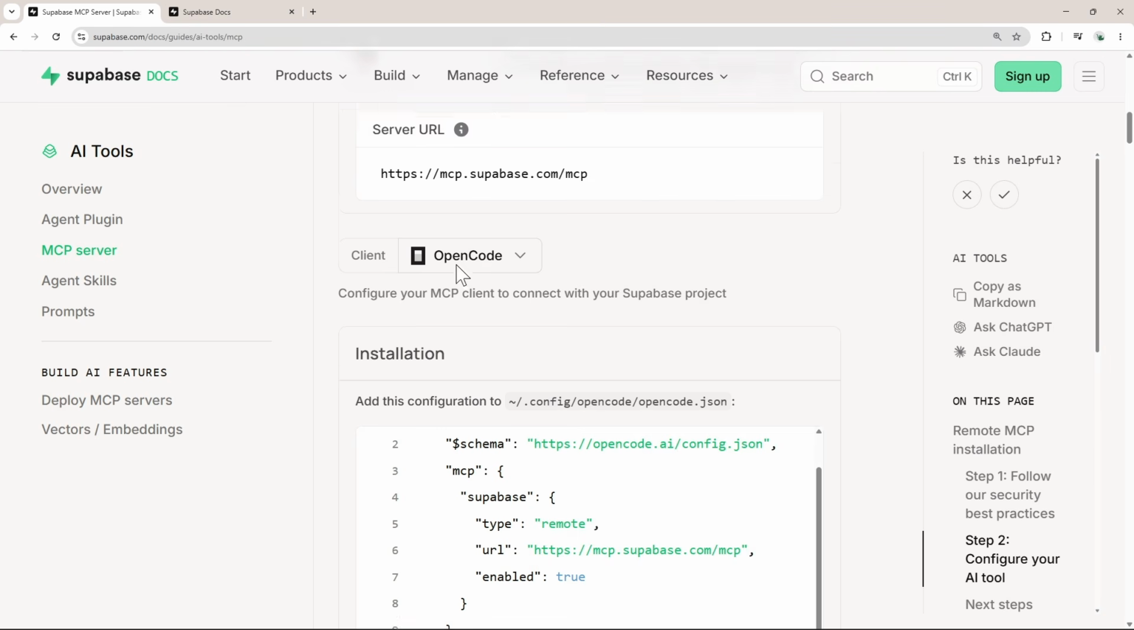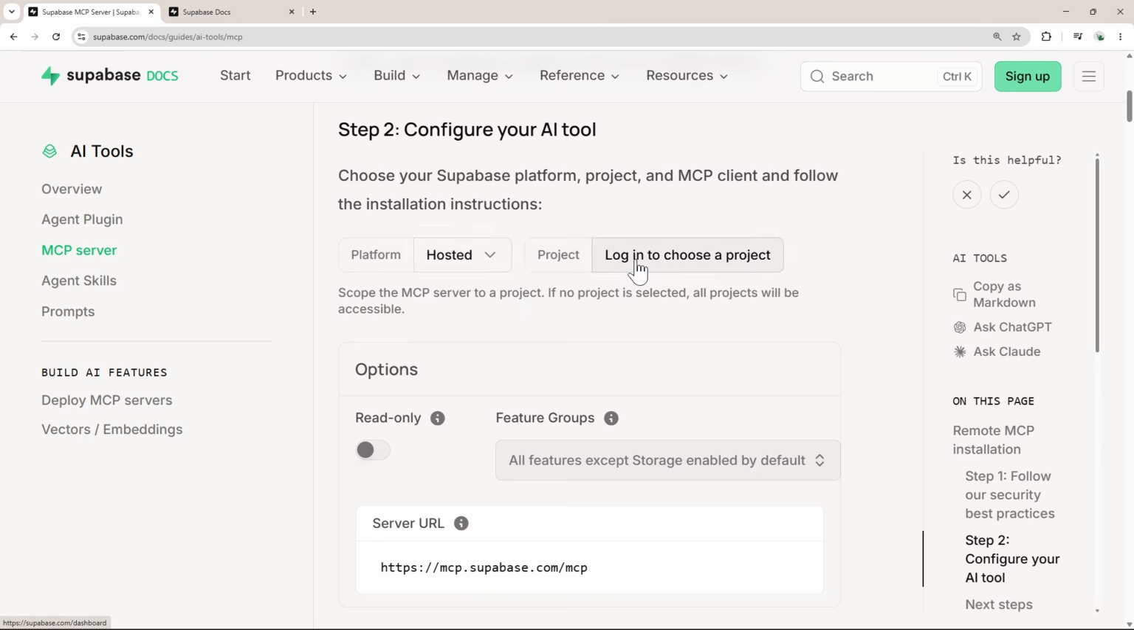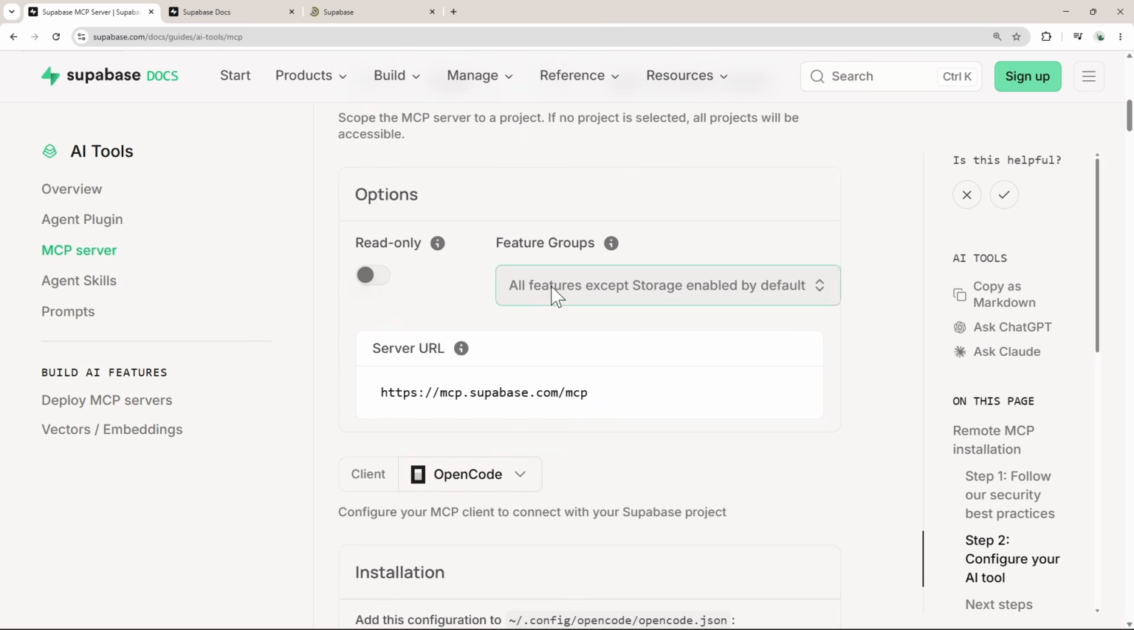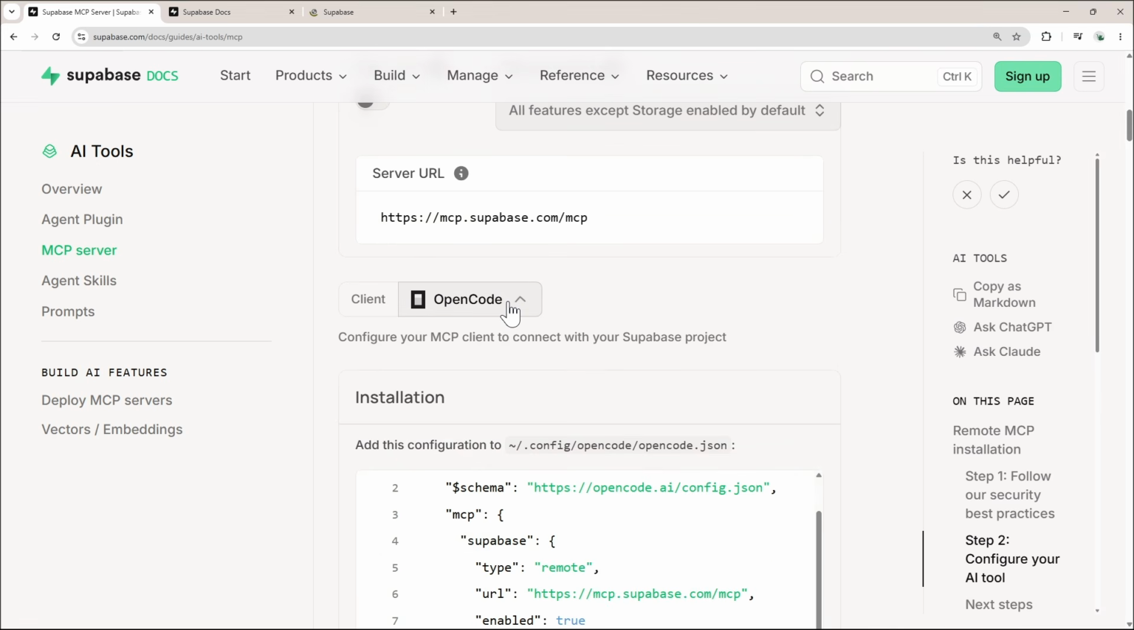Go to Supabase documentation. Here you can see that it provides clear documentation explaining how to configure the MCP for your coding assistant. In our case, we want to configure it with OpenCode, so choose OpenCode. Then simply copy the Supabase MCP configuration.